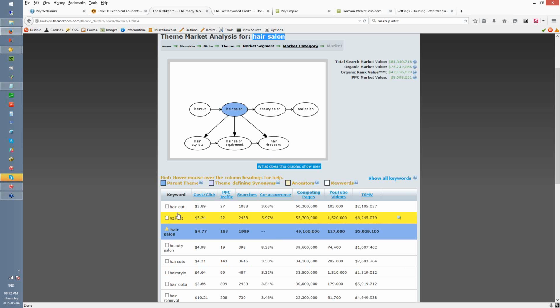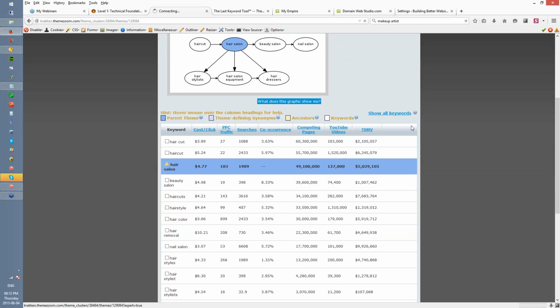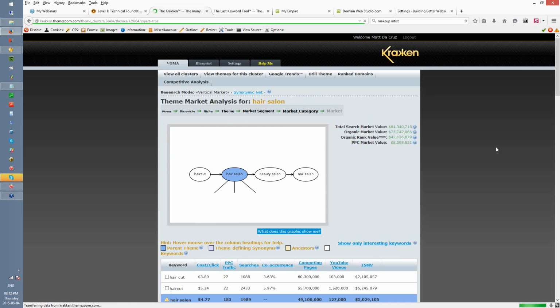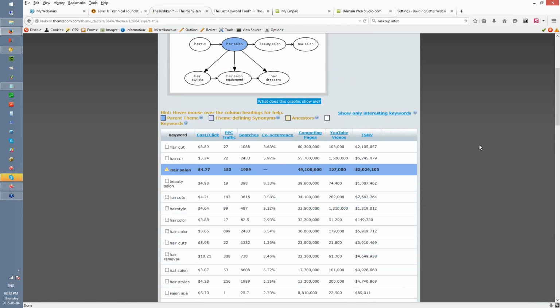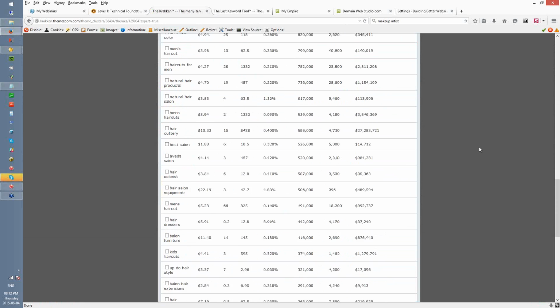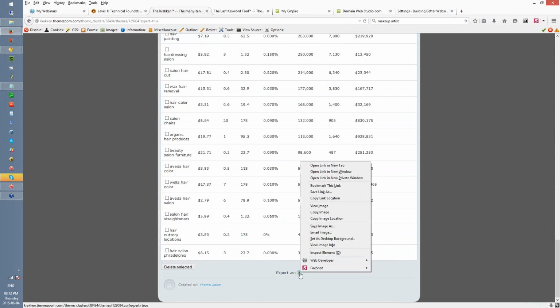Okay, so we've got our data set over here. Now I'm going to click on Show All Keywords, and I'll actually save the CSV file. I'm going to role play today. I'm going to pretend there's a hair salon coming along and I want us to give them a quote on what we can do for them. So I'm going to save this file.